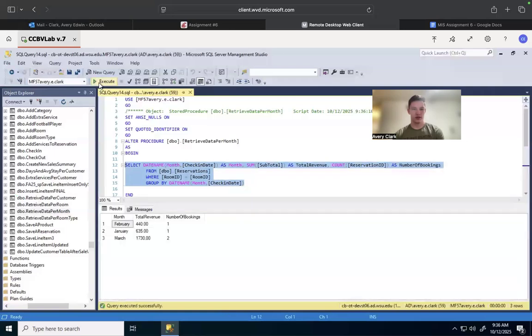So if we run this, here we go, February, January, March, total revenue, number of bookings. And this would obviously be useful for running a hotel. That's very seasonal. I mean, we could make some predictions about what we would see if this had a bunch more real data in it. We would see spikes during the school year. We'd see spikes during football season. And so this stored procedure is a way to check that data.